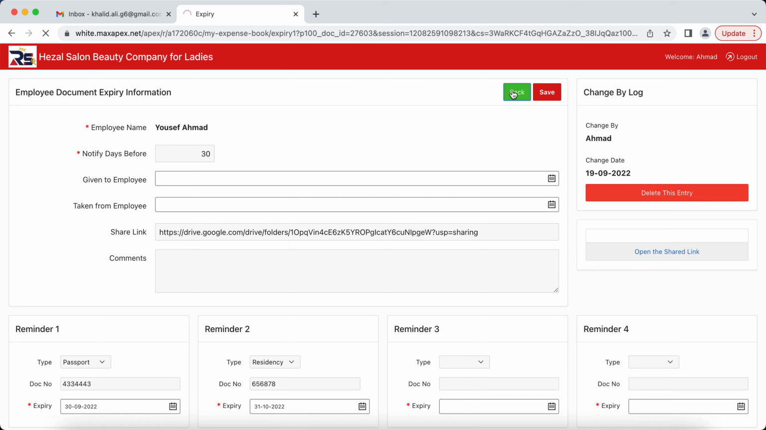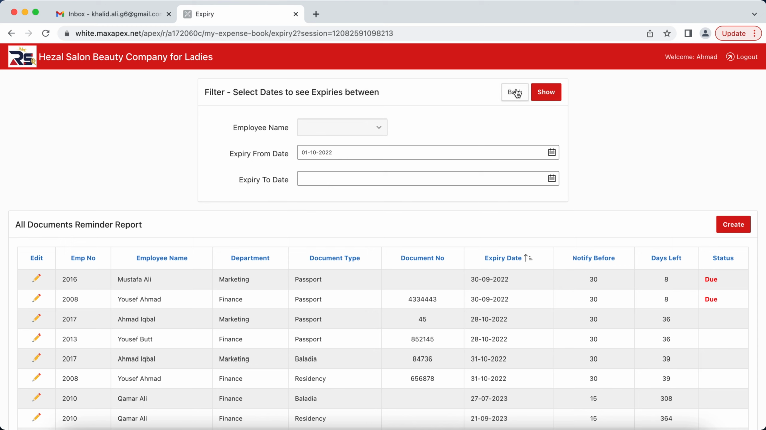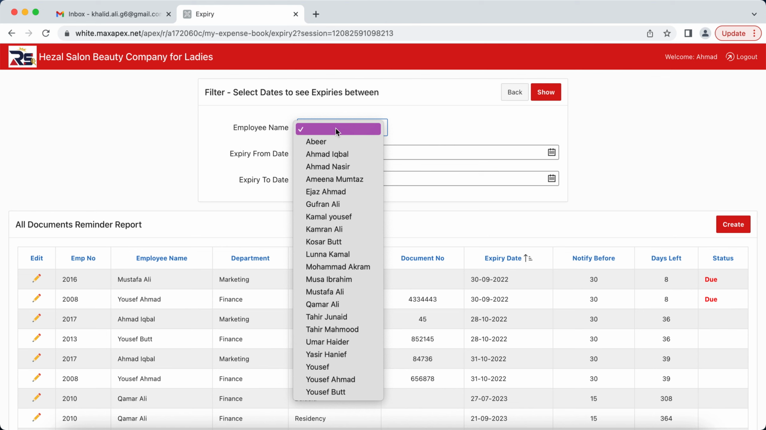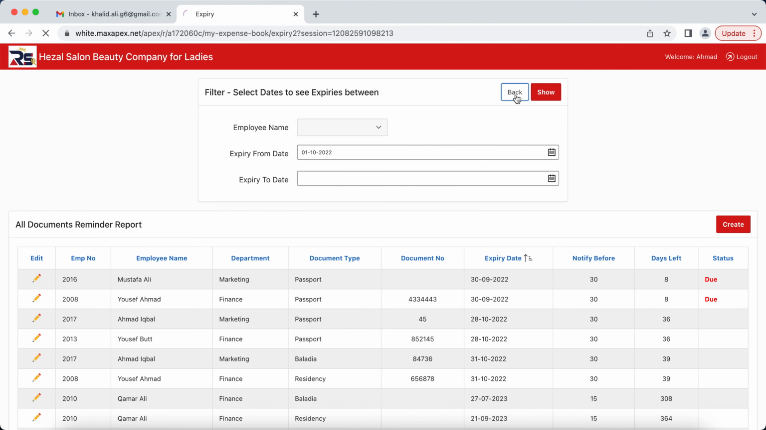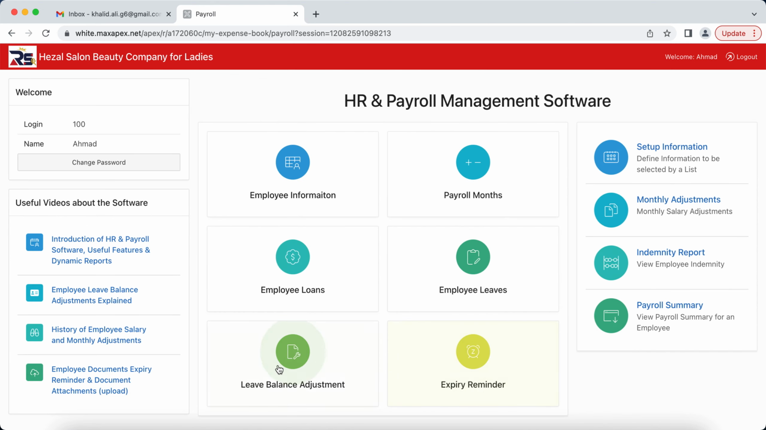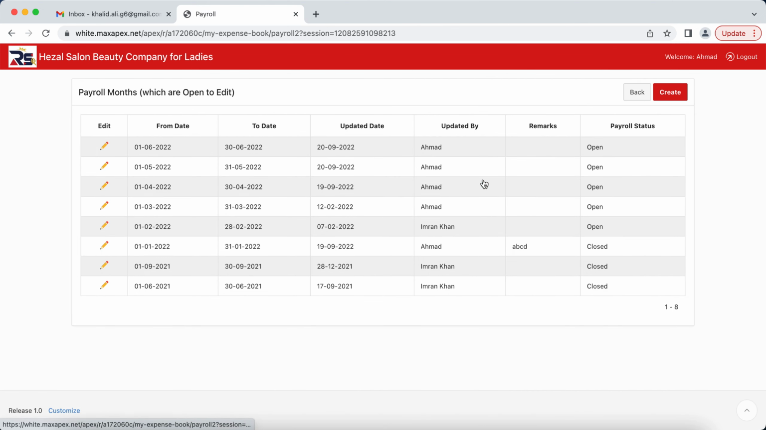Click on back, and let's come back. You can also filter with the employee name. If you wish to see all the documents for a particular employee, you can do so. Click back, and this is the payroll month. This is also a very important module of the HR and payroll application. You can define the payroll periods.